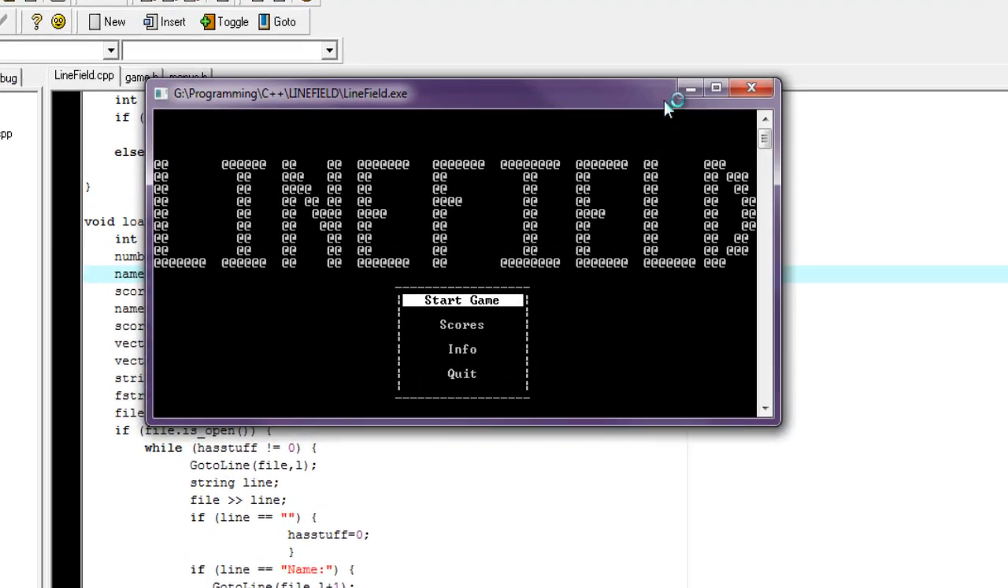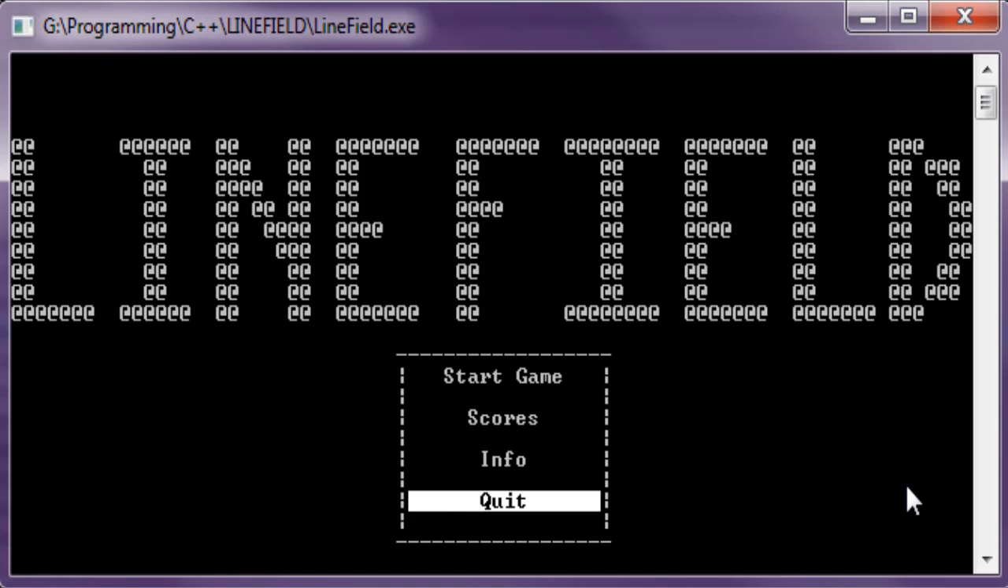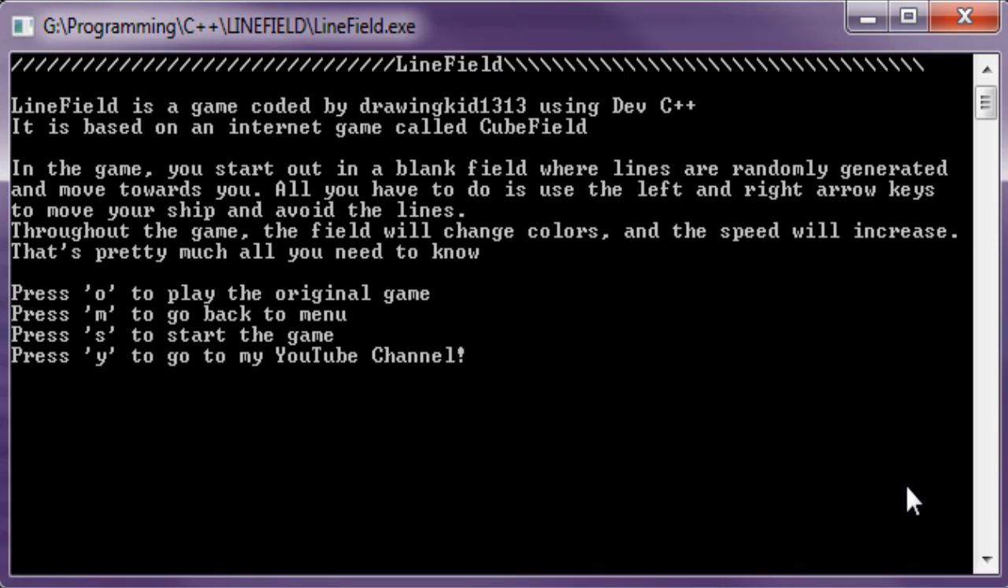It starts out in this little menu with some ASCII art and whatnot. You can use the up and down arrow keys to select the menus. You can see right there. When you find the menu that you want, you press enter. So let's go to info. It's a game coded by me, DrawingKit1313, using Dev C++. You can see that right there in the corner. It's based on an internet game called CubeField. And then it kind of gives you directions and whatnot.